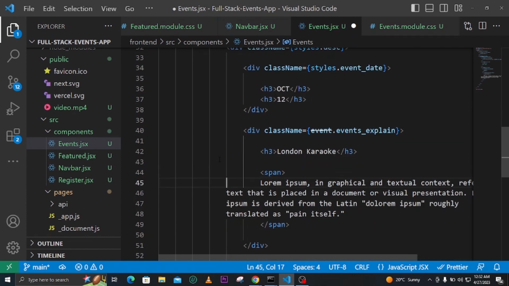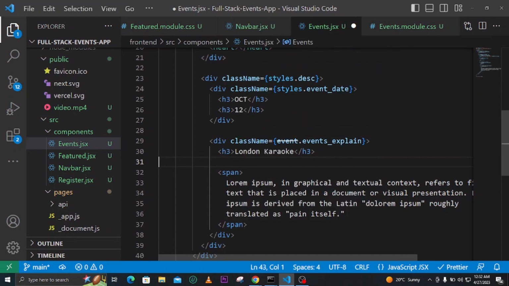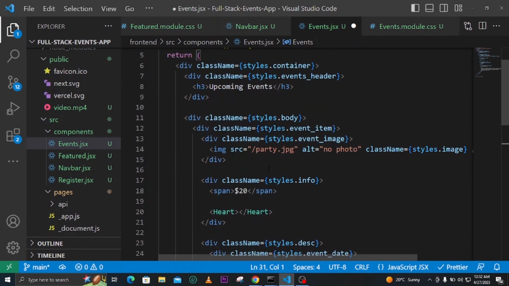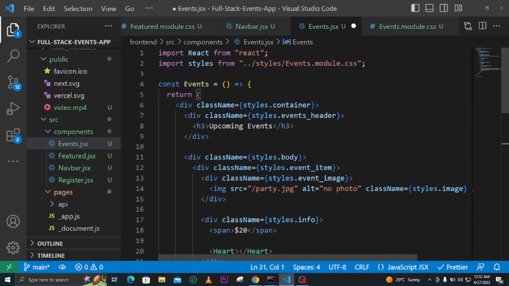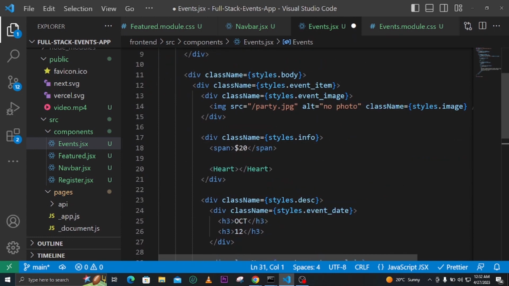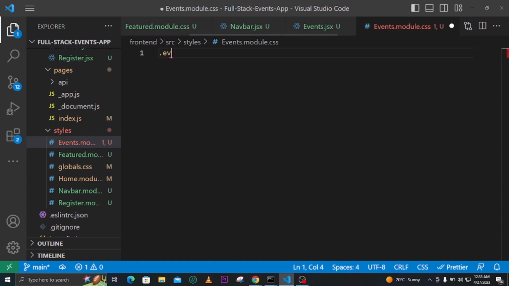So now after this, what we can do is format our code so that it looks good. So here you can see we have done with our item. The other thing is that now we need to style. So to style, we need to go into our events module. So let's go back and go to how to style.